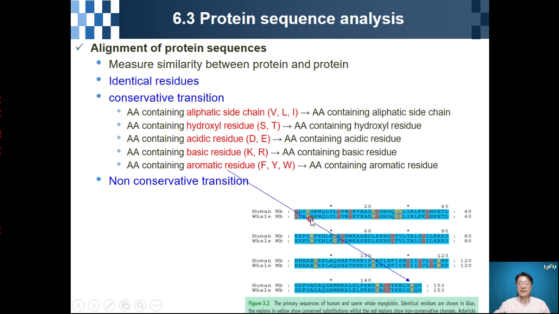We designate the yellow color for these. The final case is the non-conservative transition. Except for these cases, we call it a non-conservative transition. For example, glycine is changed to valine. It means that there is no conservative transition, so we designate the red color. Based on these values, we can measure the similarity.